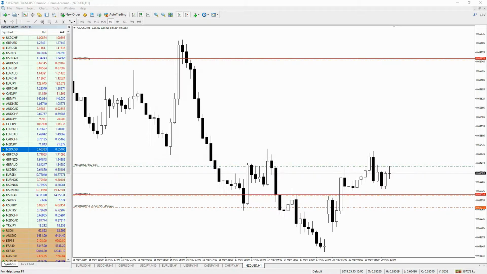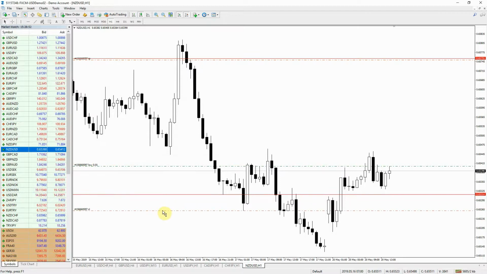So you'll see a little pop-up that comes up. So that allows you to move your stop loss where required, and move your take profit to where you're looking to take profit. So that can be done automatically on the chart itself.